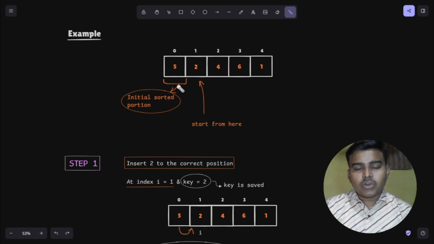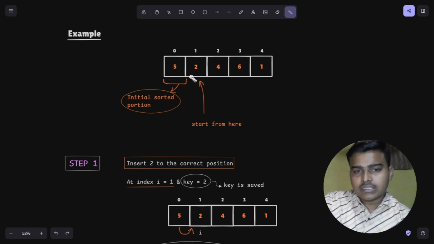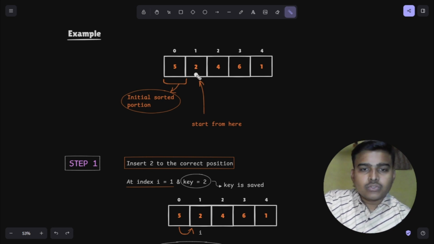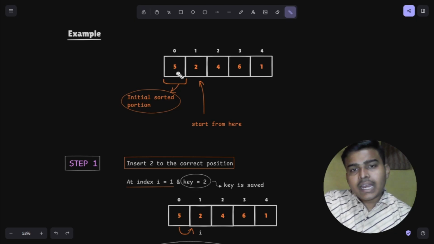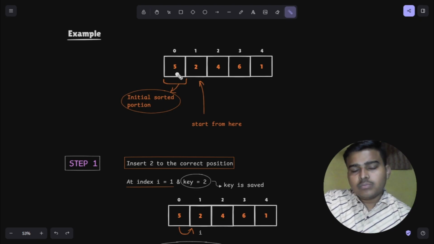Just as we discussed in the core idea, we already have a sorted portion, and now we have to insert the elements one by one into the sorted portion at their correct position. Think that we already have this sorted portion at the 0th index, this 5 is already sorted in itself. Now the new element will come starting from index one. When this 2 comes, it will check where it can be inserted. It will see that yes, 5 is greater than me, so this 2 will go before this 5.